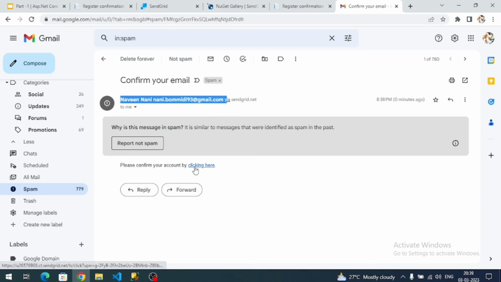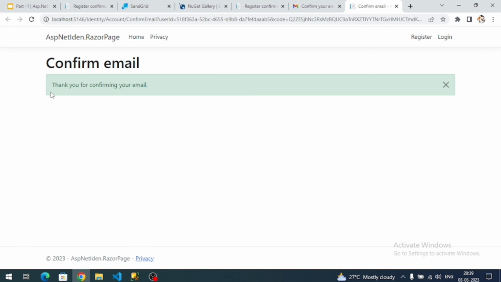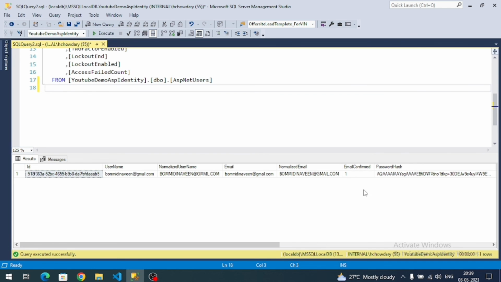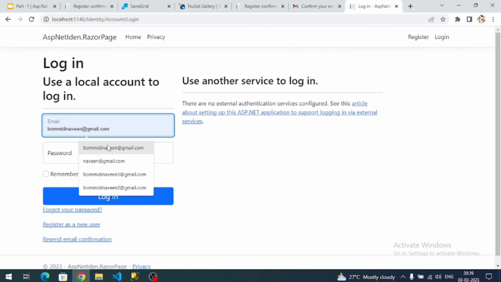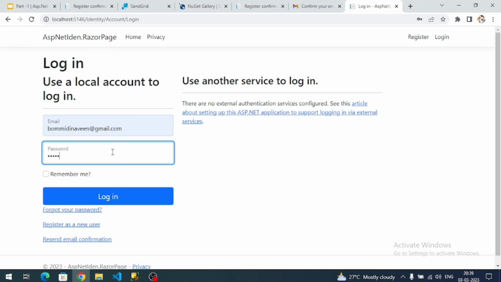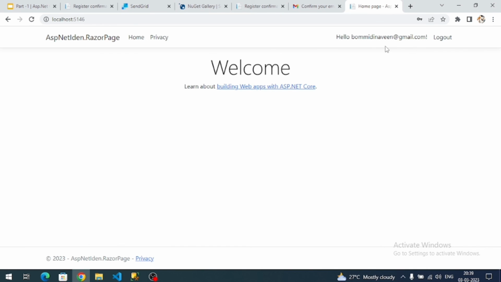So here is the email, and this is my email name and my registered from email address. Now if I click on this link, see, I got thank you for confirming your email. I did real-time email confirmation. If I check here, see, now email confirmed is set. Now if I try to log in, I am successfully authenticated. So that's all about integrating the email service into our ASP.NET Core Identity authentication.